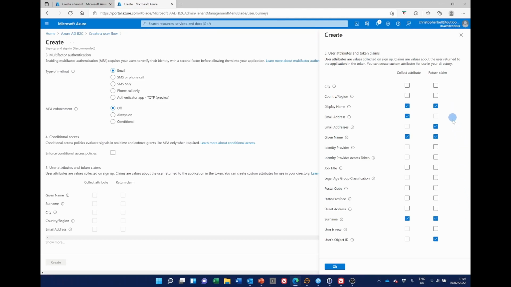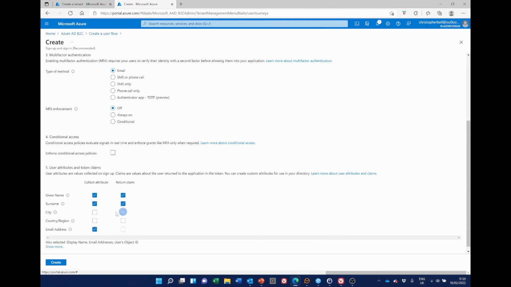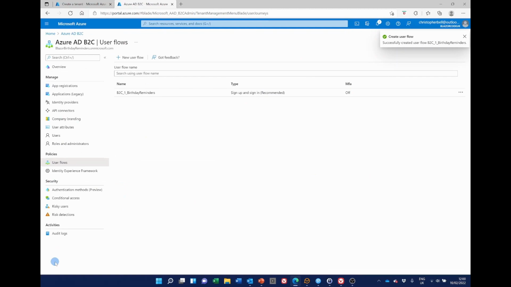So as an example, the given name in my case may be Christopher, my surname is Bell, but my display name might be just Chris or Chris Bell or something like that. It's whatever the user wants it to be. So click OK on that and click create, and that will create the user flow. Done.